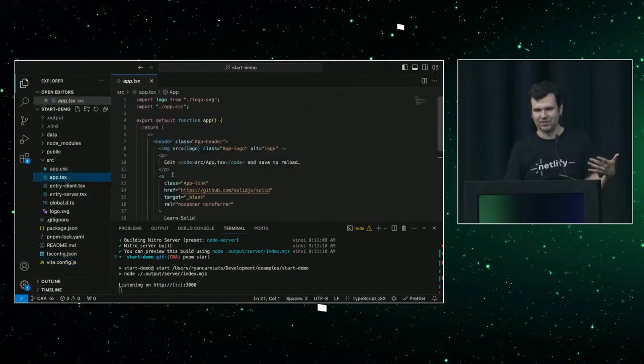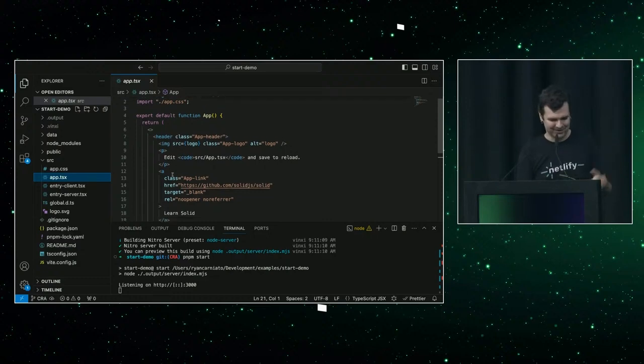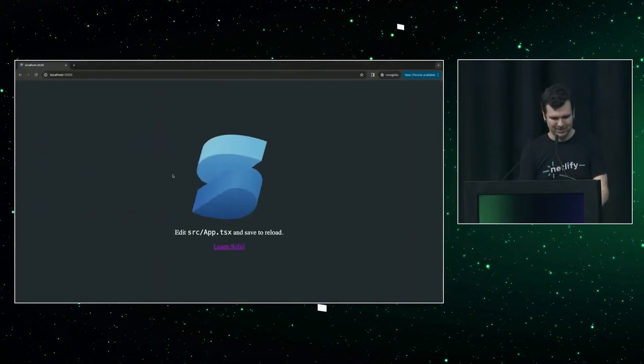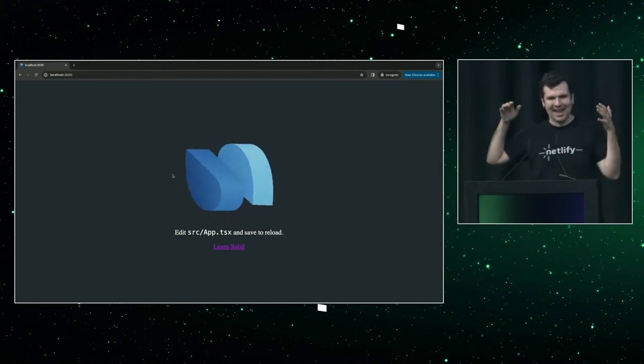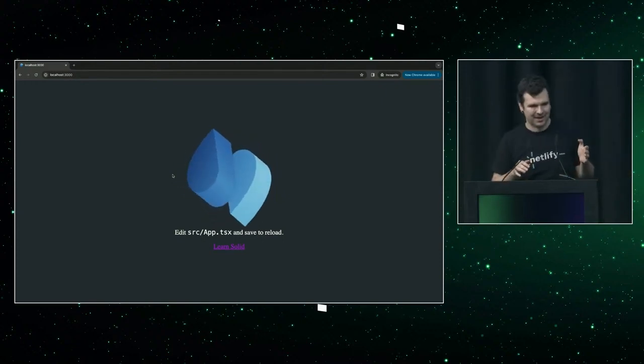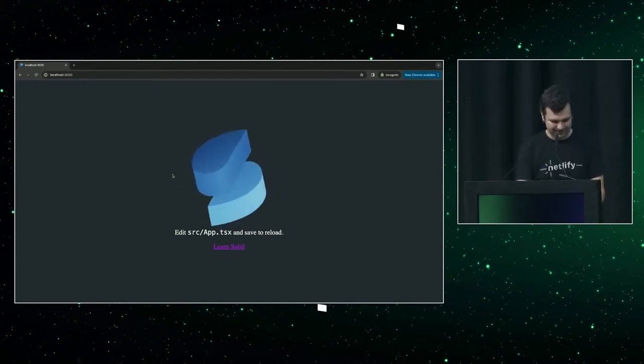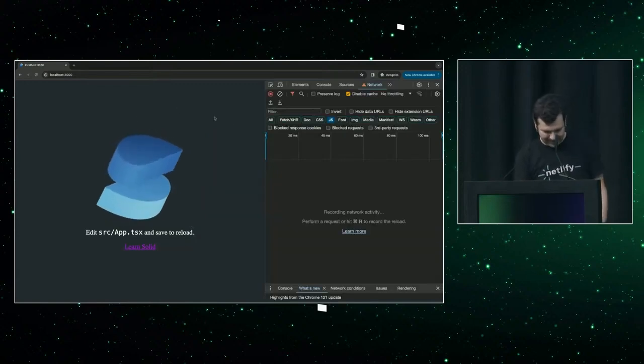I took the liberty of copying the old, it's create solid in this case, but Create React App starter template. It might be somewhat familiar to people if you go back in the day, there's a spinning logo. And this is client-side rendered. It's the kind of experience you'd expect. If I open the dev tools here, I can prove that it's client rendered if that's something people care about.